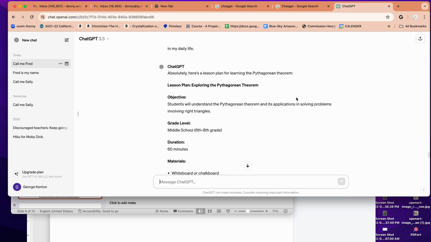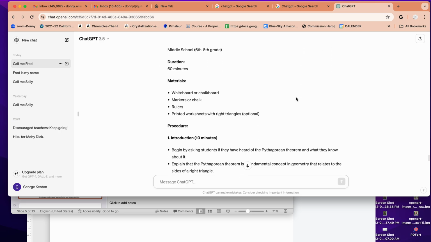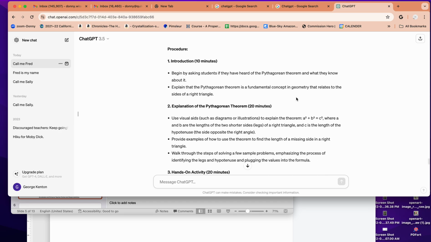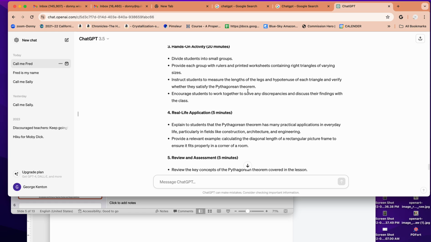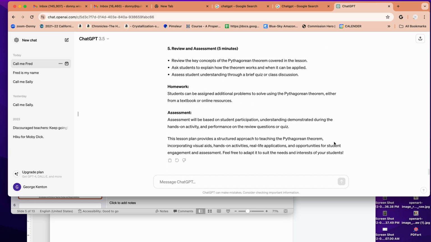And so you have the objective, the grade level, the duration, materials, the procedure, explanation of the Pythagorean theorem, hands-on activity, and then you have real-life application. Explain to students that the Pythagorean theorem has many practical applications in everyday life, particularly in fields like construction, architecture, and engineering. And so lesson planning is something that we'll get deep into so that you can create lesson plans on the fly. You'll be quite delighted at all the things you can do.